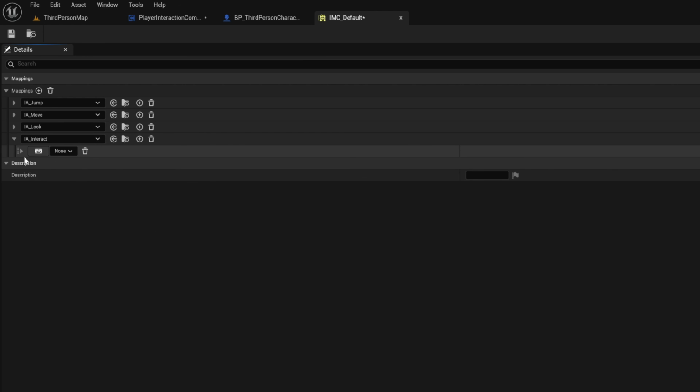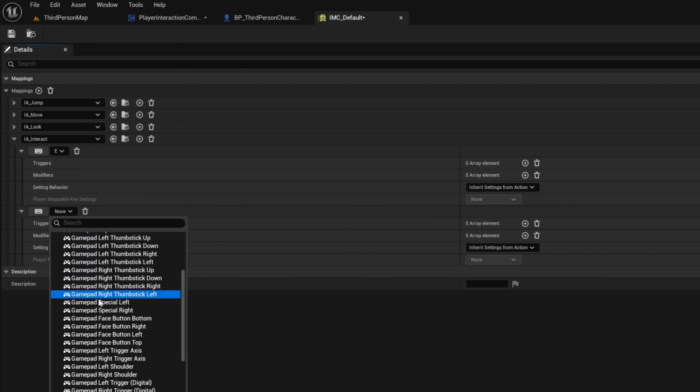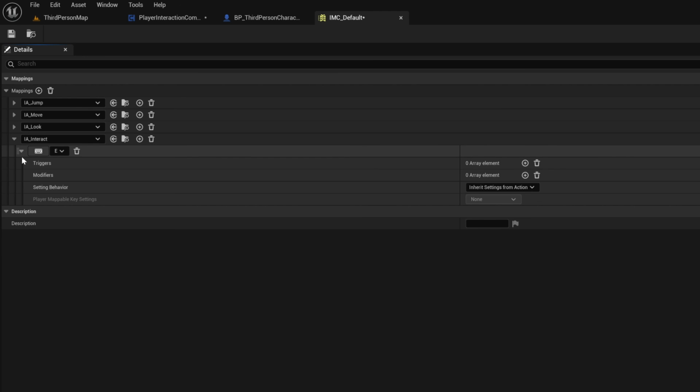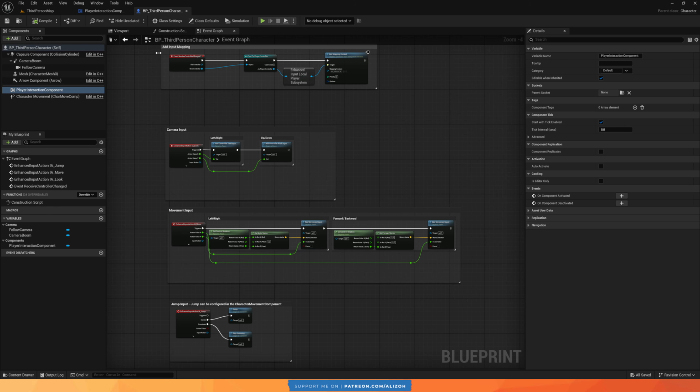And if I expand this, now I want to assign a key that triggers this action. So I'm just going to click on this keyboard icon, which now records what I press on my keyboard. And I'm just going to press E. And of course, you can do the same. You can add another one for a gamepad and so on. For now, I'm just going to use this one keyboard action. All right, so now when I press E on the keyboard, it triggers this input action.